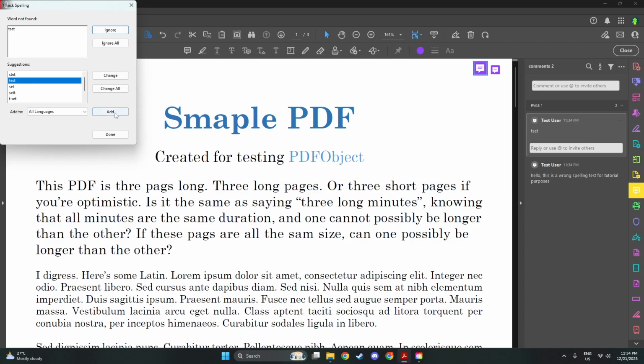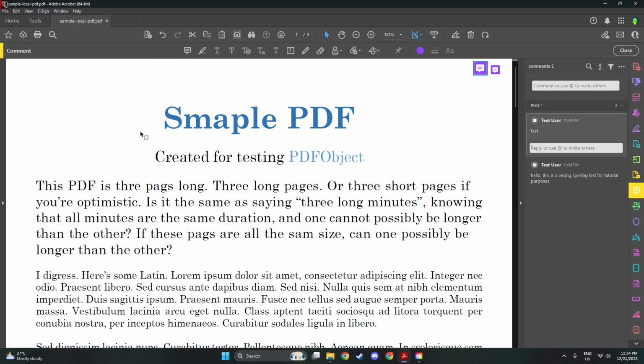Continue reviewing each suggestion until Acrobat finishes scanning. If the tool doesn't surface anything, it may be that there are no comments or form entries to check, since this feature focuses on comments and fields rather than the static body text of the PDF. That's all there is to it. With these options, you can quickly clean up typos and keep your annotations and form entries polished and professional.